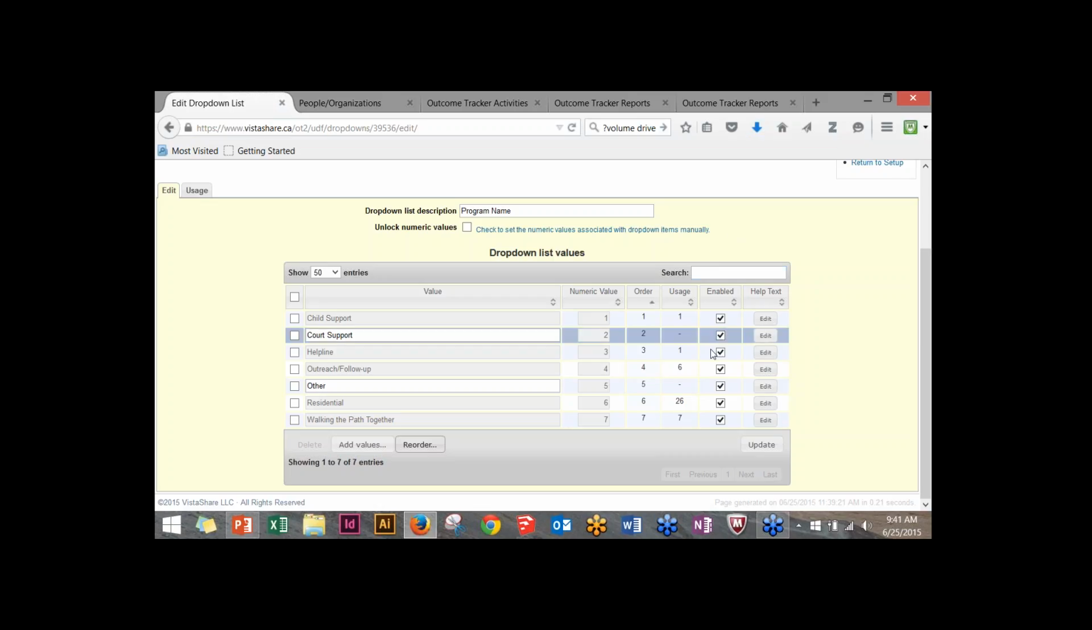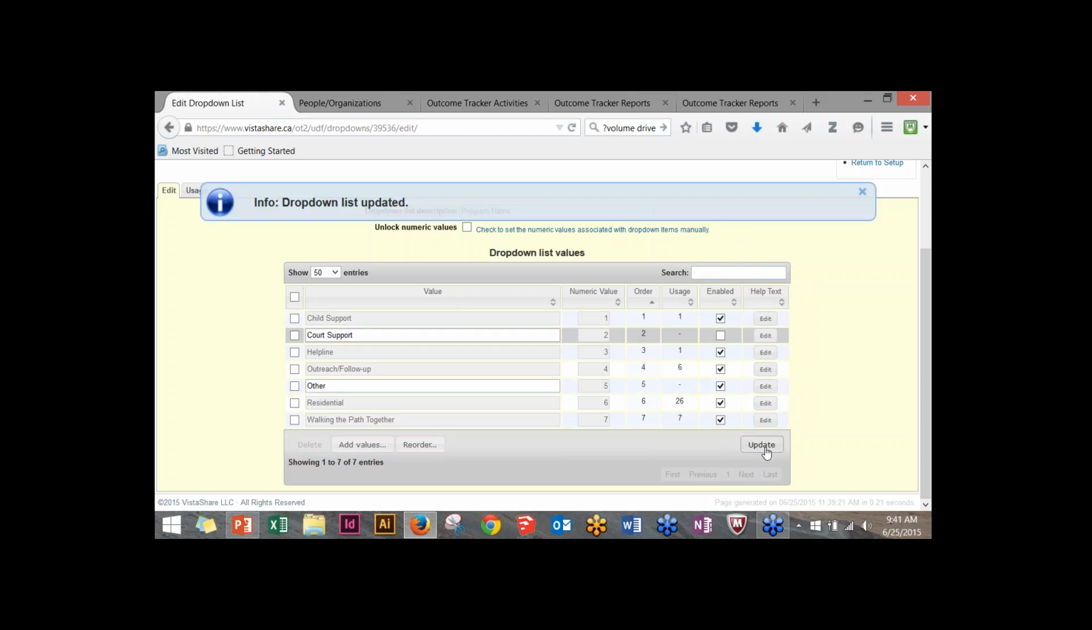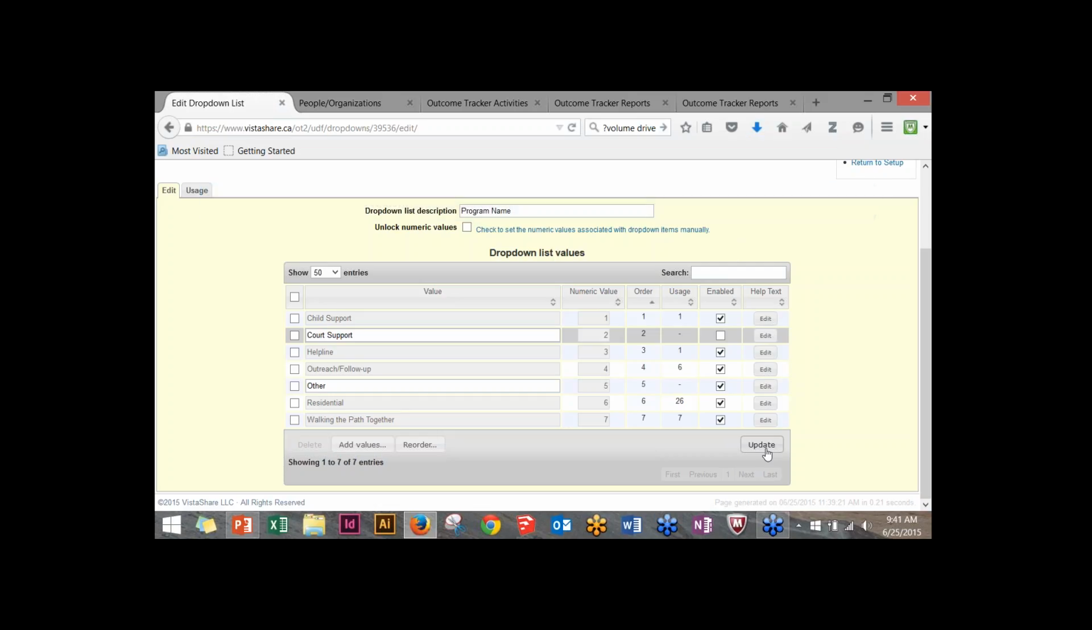And that's where this enabled column comes in. So you can untick court support from being enabled, and it will no longer appear on your drop-down list. However, if you run a report for this program, you will still be able to choose court support under reports to view the old information.